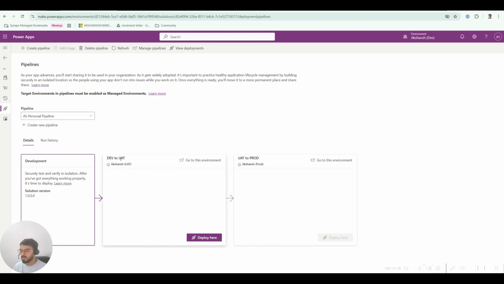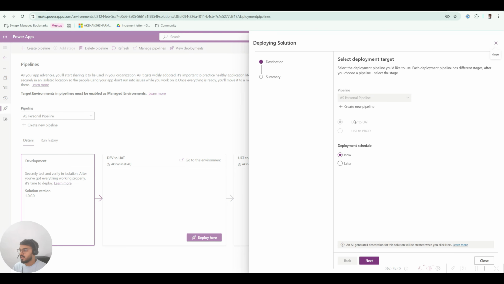You can see dev to UAT, my deployment stage, UAT to prod, my other deployment stage, and a nice little deploy here icon, which is enabled. And you can see deploy here, which is not enabled. The reason is that we selected a previous deployment stage. I was explaining the two-step process, right? So this is the two-step process, which is interdependent. So until you run dev to UAT, you won't be able to run UAT to prod. That's what it means.